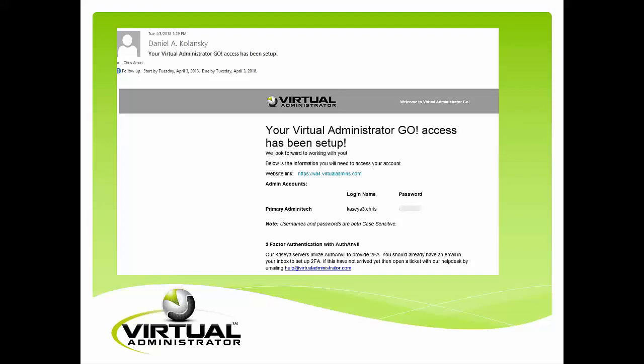When you get your email, you'll notice there are 2 main parts. First, there is the website link, which is the URL of the Kaseya server that you're going to log into. And then you have your primary admin tech, which is your login name and password that you'll need to get into the system. But before you can do anything, we need to do one thing.